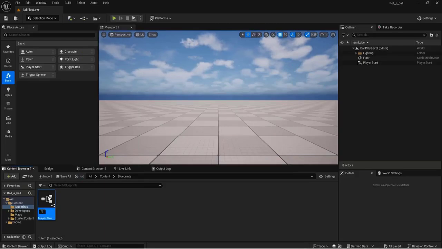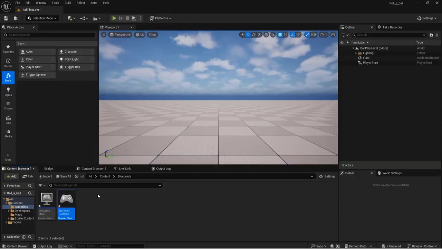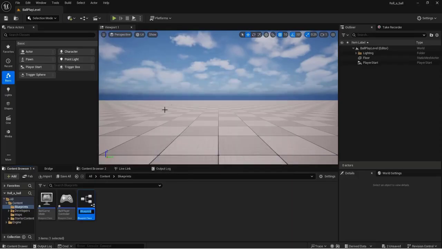So we'll call this ball game mode. And the second one is player controller. We'll call this ball player controller. And the third one is pawn. We'll call this ball.